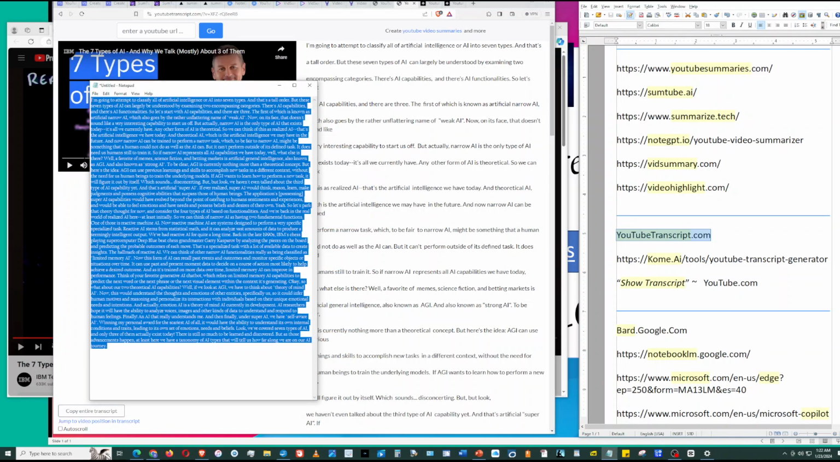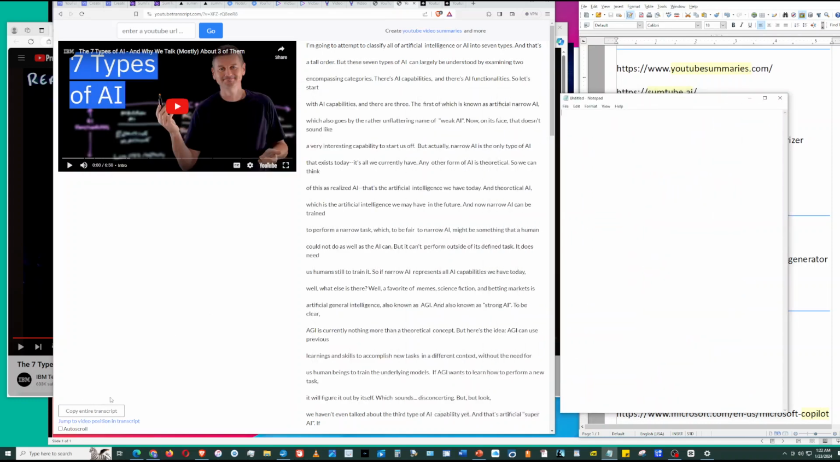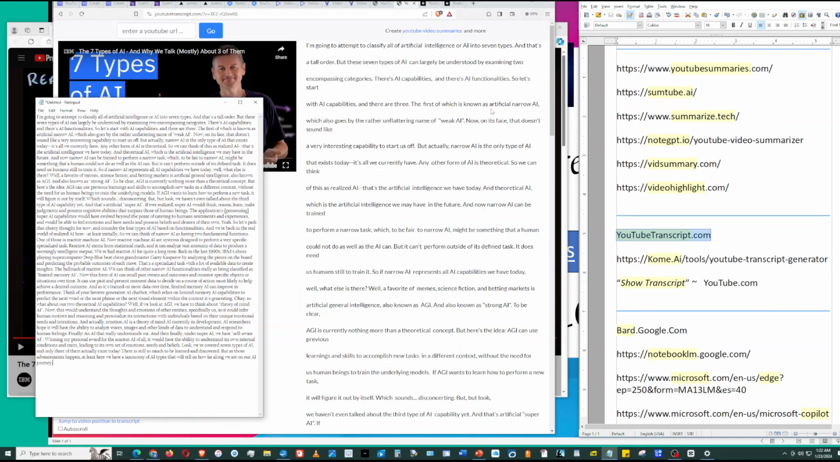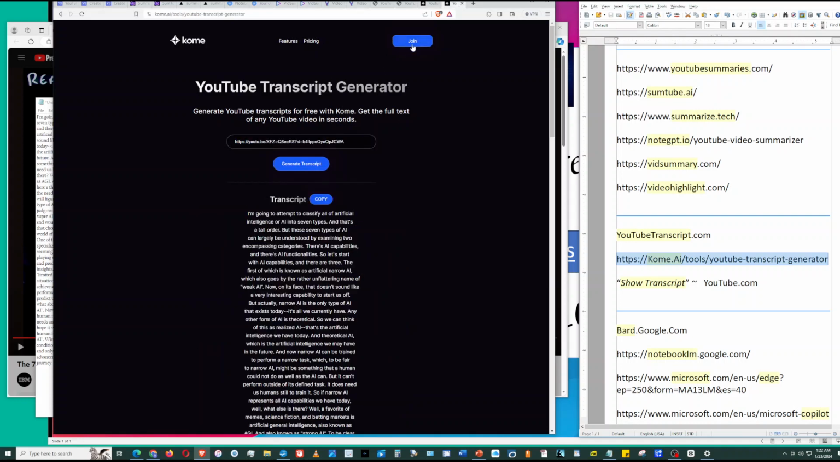Then you can paste it into a text file or a Word document. So copy entire transcript and then paste. We can also get a transcript using comb.ai. Here you put the YouTube video address, click Generate Transcript, and then you get a transcript, and then click Copy.